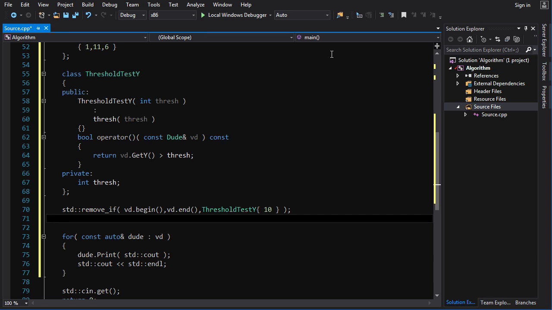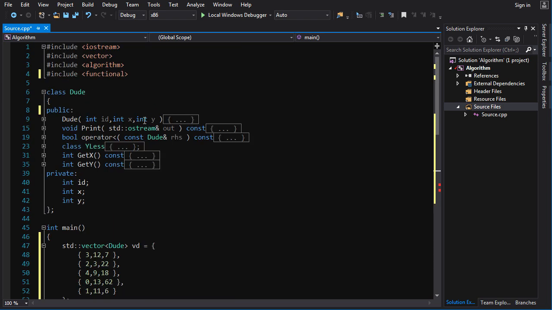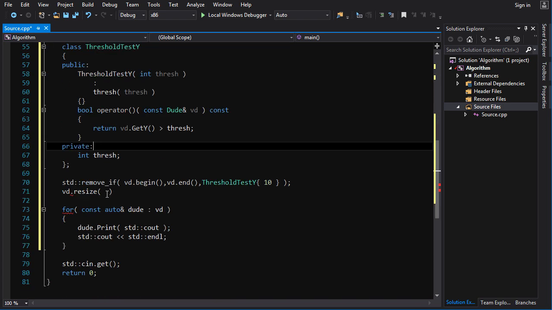Now, after we perform the removal, generally the end of the container is going to contain some garbage values, and you're going to want to get rid of those. Now, I said we should resize the container, but using resize is actually kind of a problem, because the resize function has the ability to shrink the container or to grow the container. And if it grows the container, it's going to want to construct new elements. It's going to want to default construct them, but we don't have a default constructor for Dude. So resize isn't the greatest.